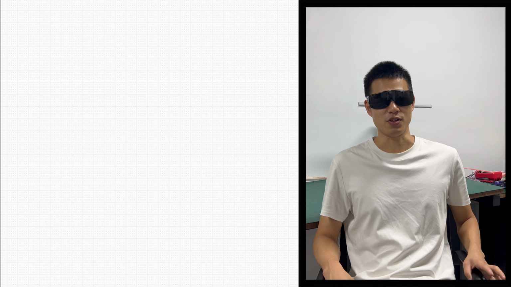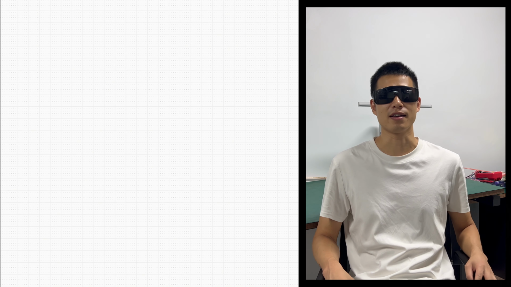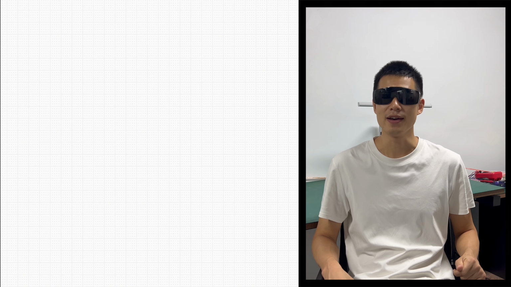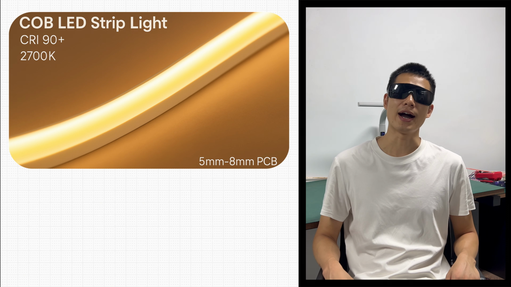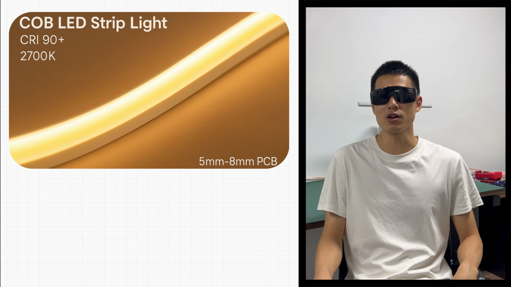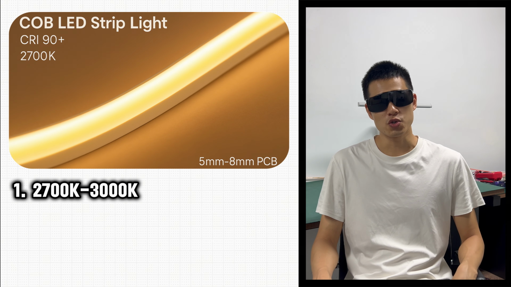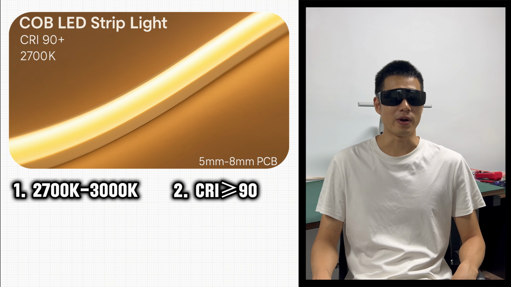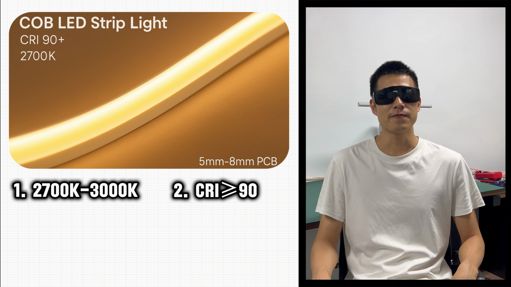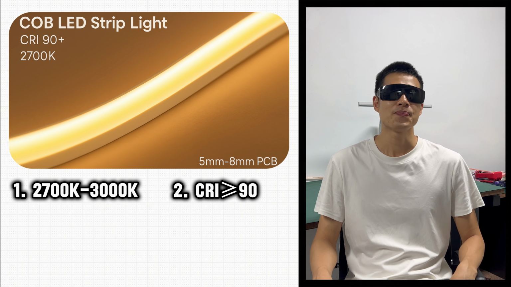The first step is to select the LED strip. It is generally recommended to use a high-CRI COB warm white LED strip for the headboard of hotels, with a color temperature between 2700 K and 3000 K, and a CRI of at least 90. This ensures both softness and non-glare light, as well as accurate color rendering.